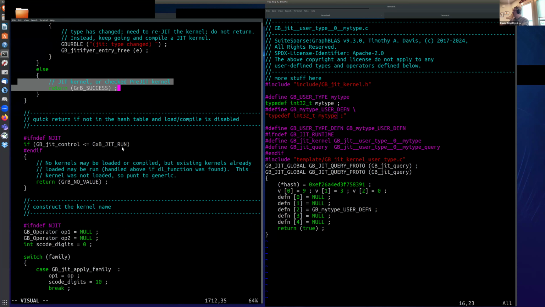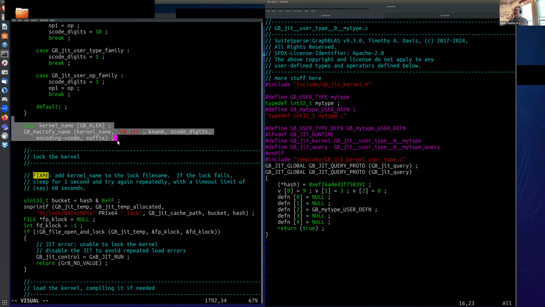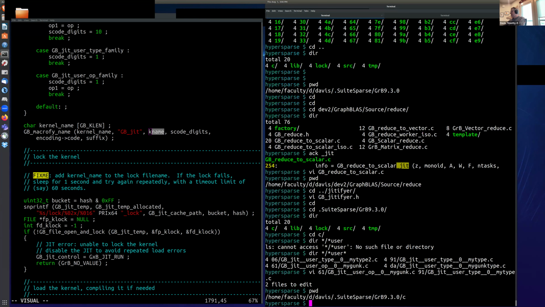Okay, now we say, well, I got to talk to the file system. I got to either compile it or load it. If it's not loadable, I'll compile it and so forth. So I got to build a file name. I macrofy the name. So I have the name of the kernel like MXM. The prefix is GBJIT. So it's looking for GBJIT MXM, and then it's got the kernel name, which is like .3 or something, or Saxby.